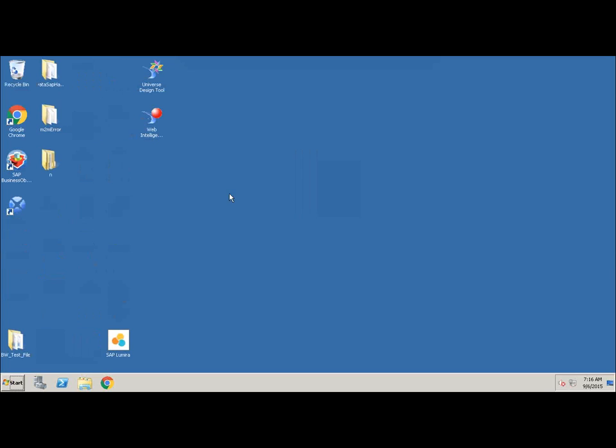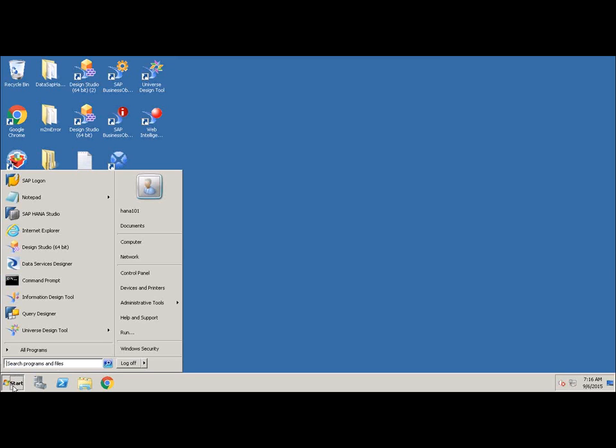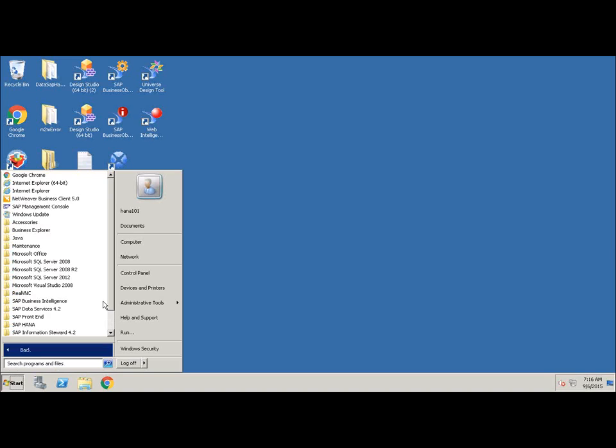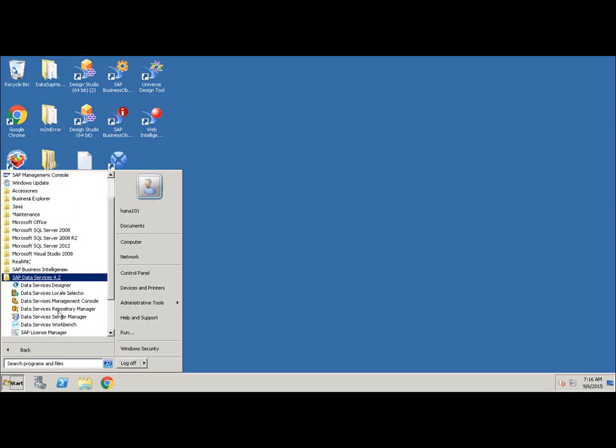Well, now we are in the system, and if I go into All Programs, I can see the distribution available over here as Data Services 4.2. If I get into that, I can see the list of tools available to us: Data Services Designer, Data Services Management Console, Data Services Repository Manager, and Data Services Server Manager. Well, you may say one thing: where is your CMC?